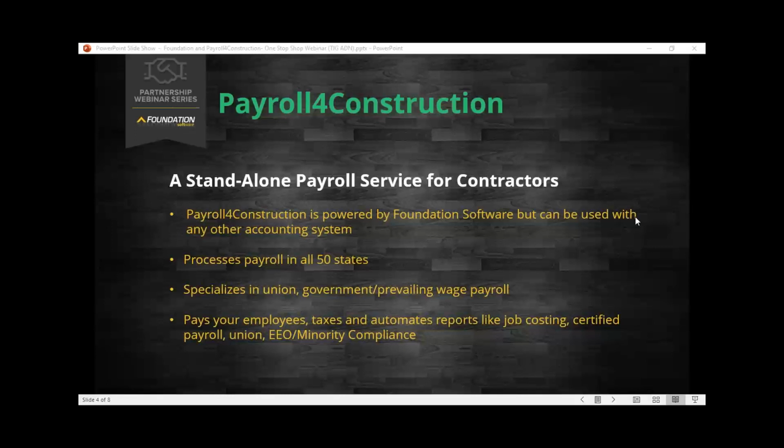Now, we also have a third type of client. We do take on standalone clients for the payroll service. So if you use an accounting system such as QuickBooks, or Sage, or any of the many others out there, we do integrate with many different accounting systems. We upload a file back that has the general ledger and job costing information to update those types of reports. So I'm going to focus more on standalone clients here today. But of course, if you are a Foundation user, absolutely, you can use Payroll for Construction to eliminate having to pay the employees and taxes on your own.